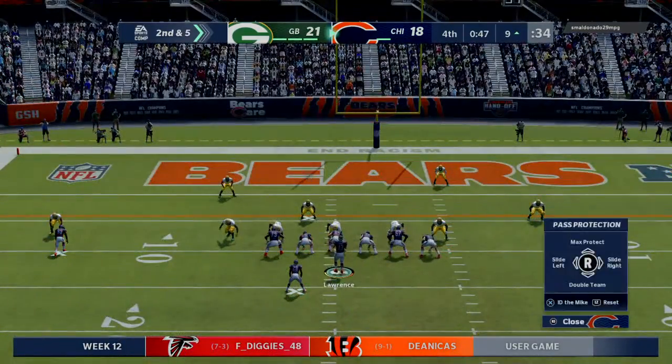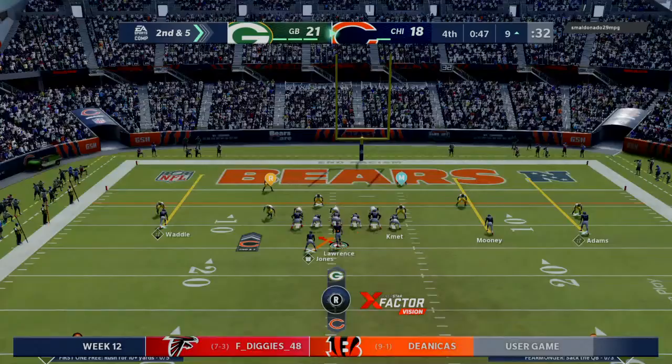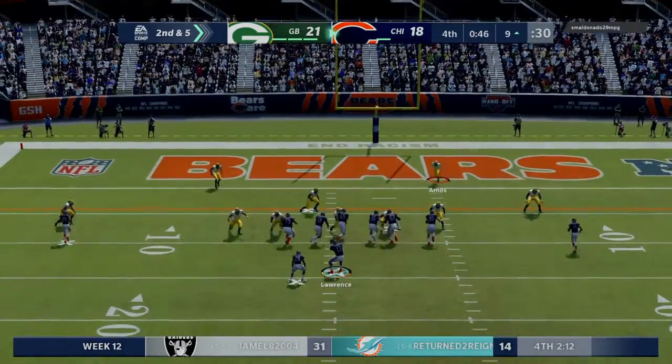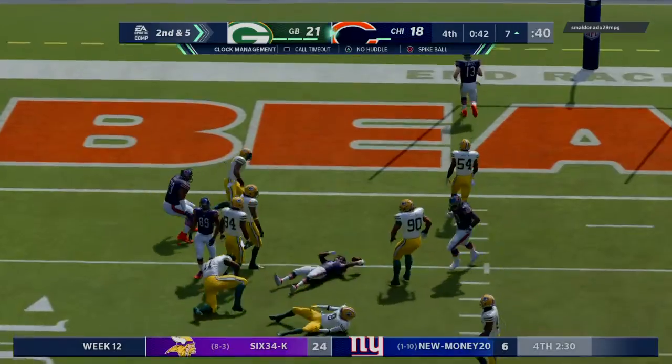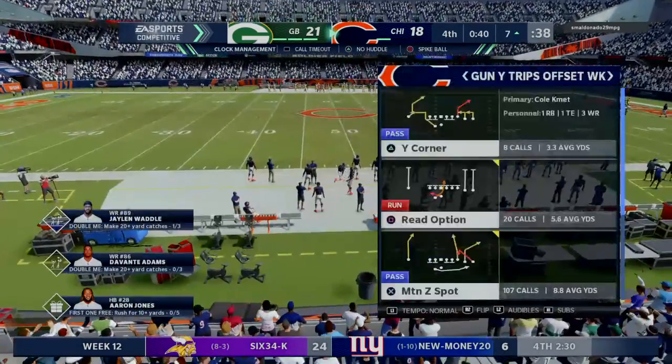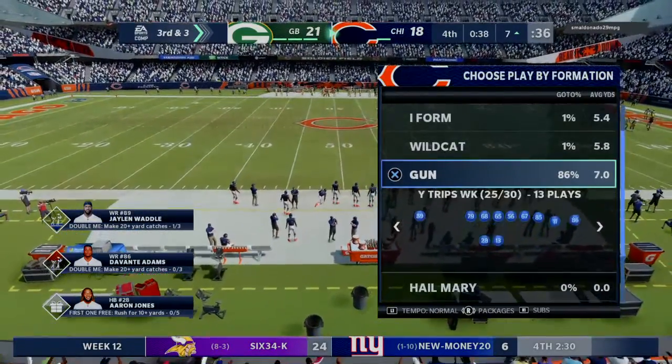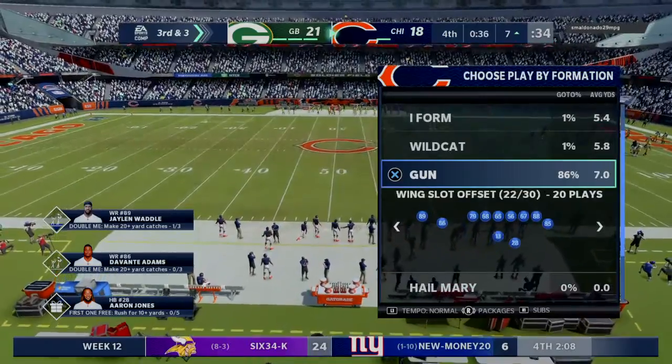After the pickup of 5, here's 2nd and 5. They'll go again to Jones, and he will maneuver his way down to about the 7. 3 yards is half of what they needed. Now can they get the other 3 here on 3rd down?